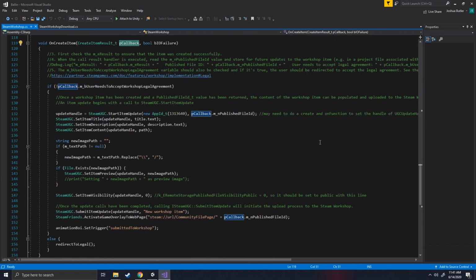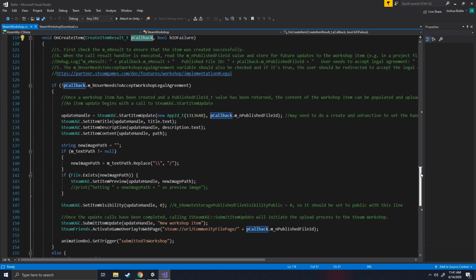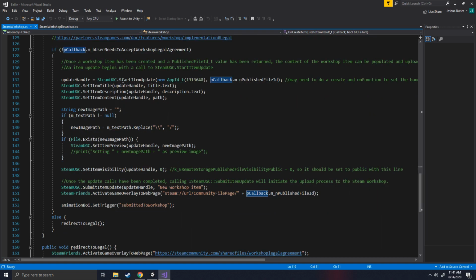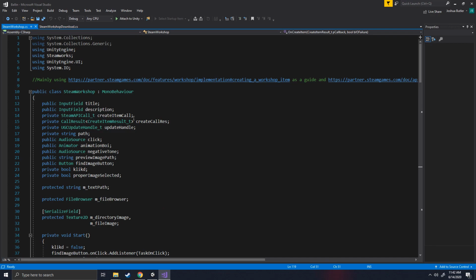Let me zoom out a little. I can zoom in a little more. You don't need to see all my comments. These are just copy and pasted from the docs. So basically I check if they've agreed to the legal agreement, and then you're going to want to create an update handle. I believe there's another global variable that I made. Update handle, yep, it's a UGC update handle type, just so you know the types.